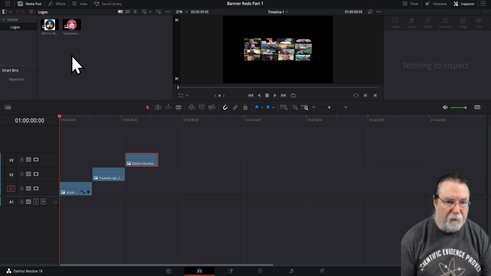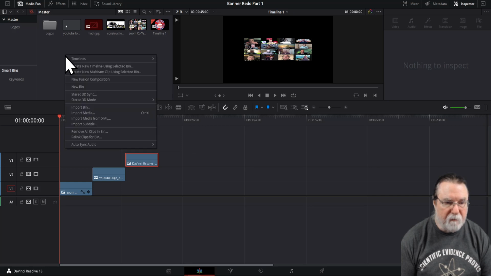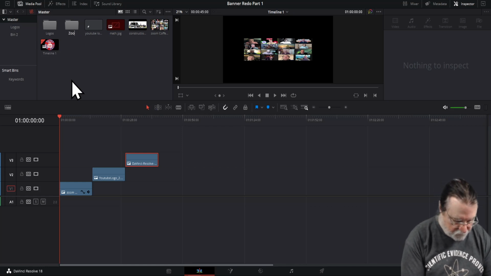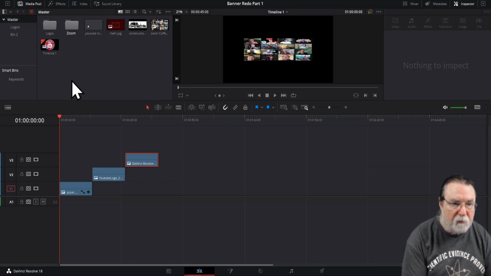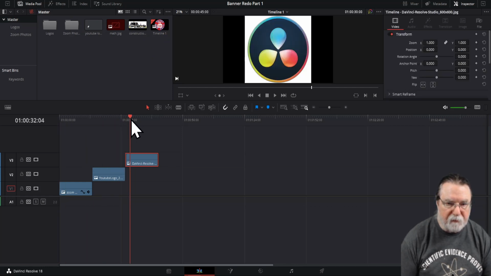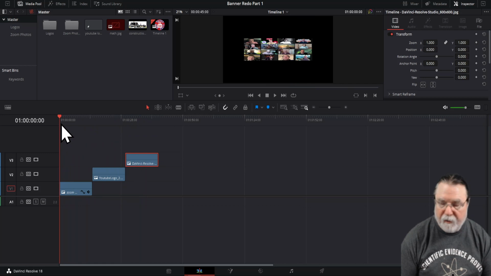So I'm going to go back over to here. And I'm going to create another bin. And I'm going to call this bin Zoom Photos. And then I'm going to drag into there the Zoom Homies. And you'll also notice it looks like it did not affect anything down here. So that's cool.